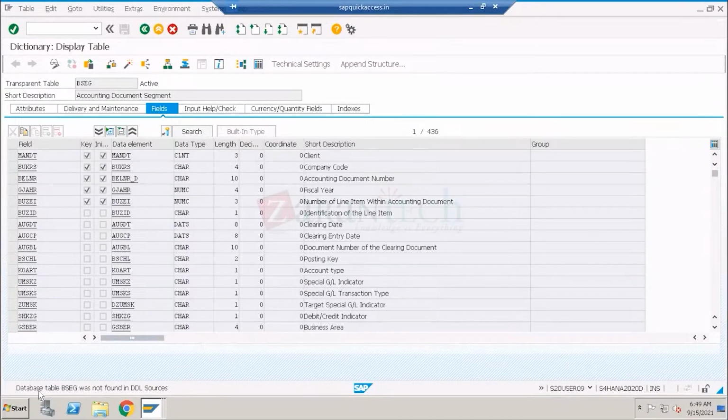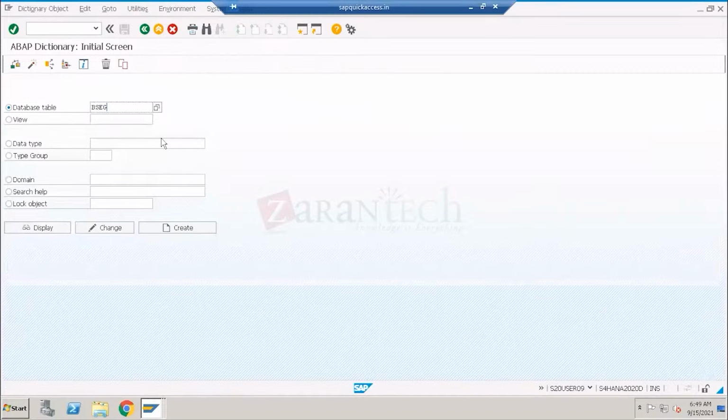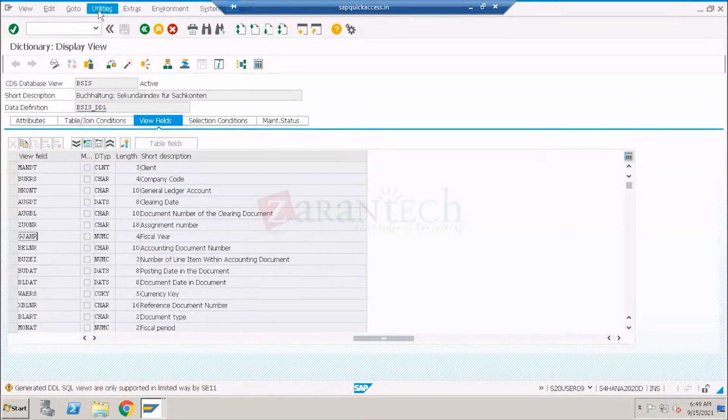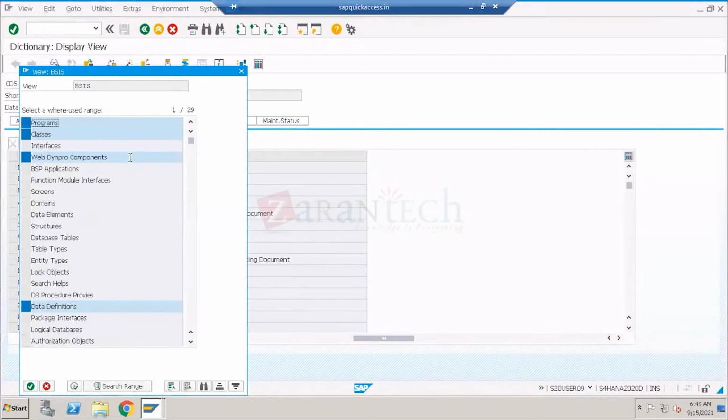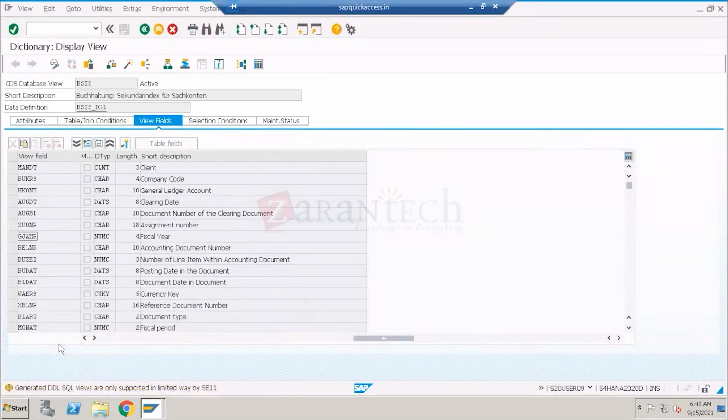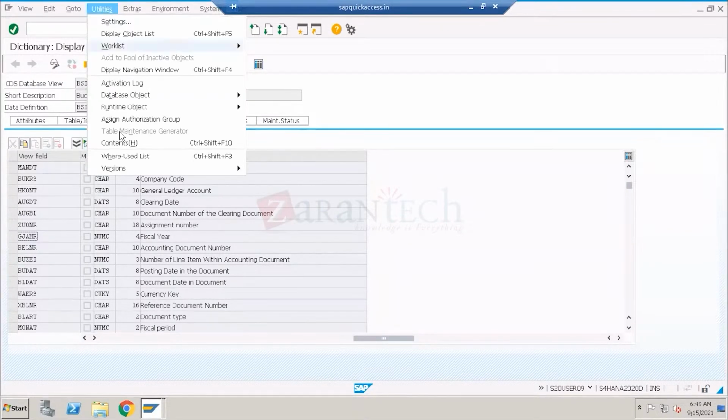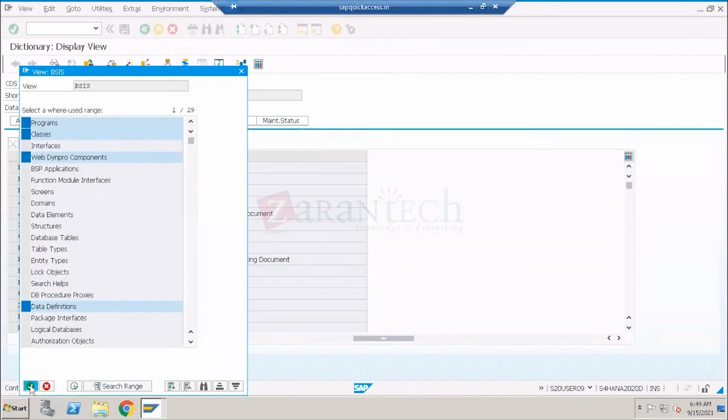So here you can see database table BSEC was not found in the DDL SQL. This is the logic. Now I'll go to the next table. For example, I'll go to one more table, BSIS. Now see this table. Same Utilities, Where-Used List, remove all and select only the data definition, press enter. Enter. 1 minute, it will come. What happened? Enter.